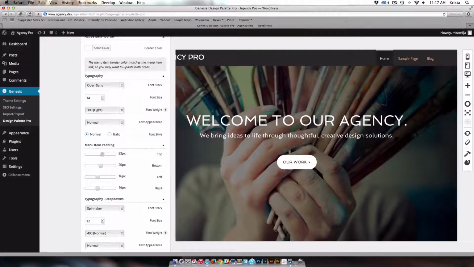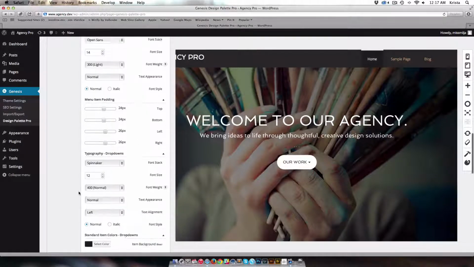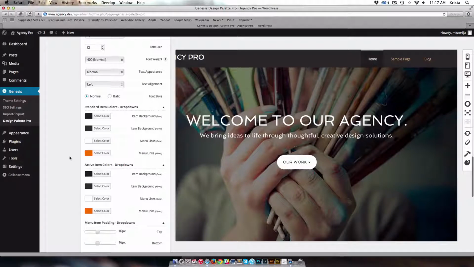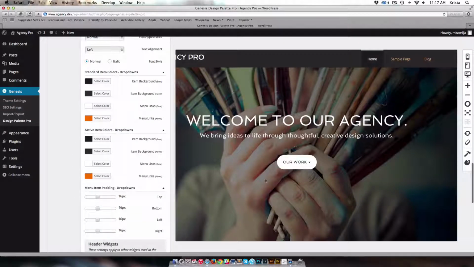You can adjust top and bottom to create a little bit of height, and left and right for some width. Now I'm making these a whole lot bigger than they need to be, but I just want you to be able to see them. If you have submenus, you can edit the styles under the drop-down, so you have the very same settings available as the regular menu items. So you have your font styles, your item colors, your active items, as well as your padding.